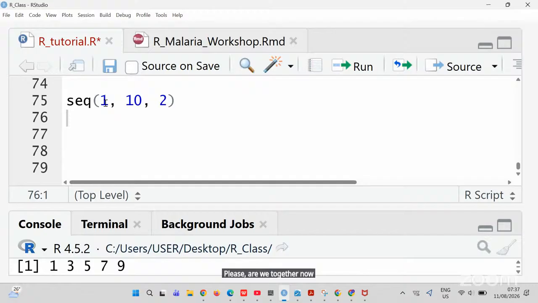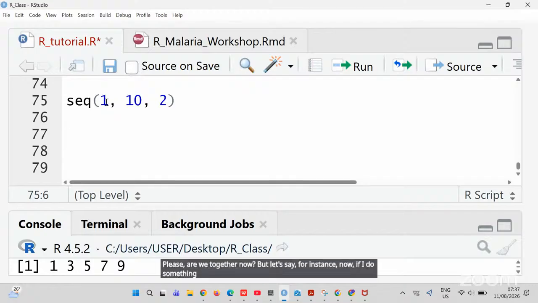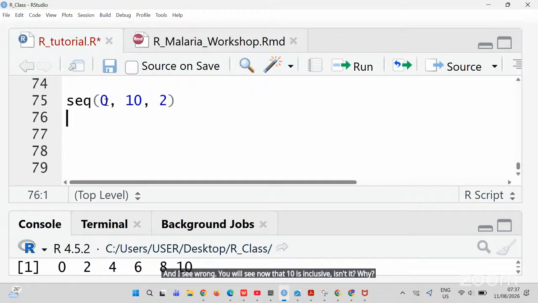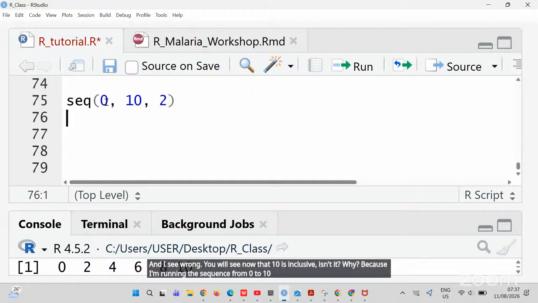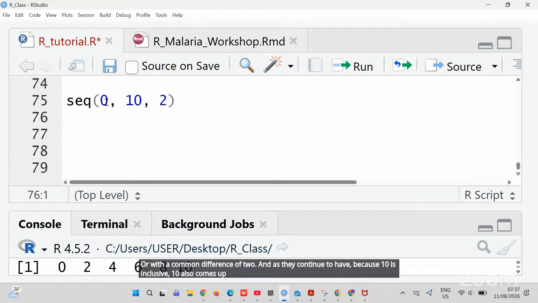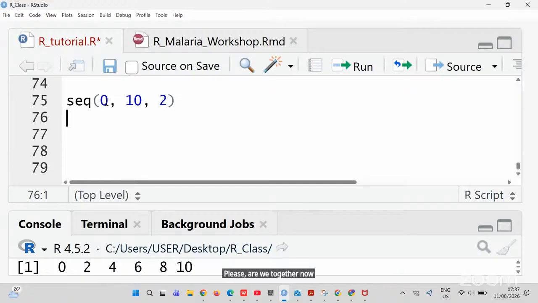But let's say, for instance, I do something like 0 to 10, and I run it. You will see now that 10 is inclusive, isn't it? Why? Because I'm running a sequence from 0 to 10 with a step length, or common difference, of 2. As I continue to add, because 10 is inclusive, 10 also comes up. But in the former, 10 is not inclusive in that sequence, so it stops at 9. Are we together now? So this is just how to create a sequence.